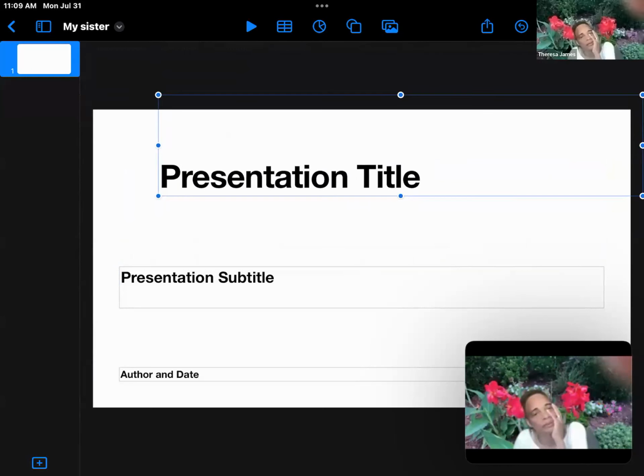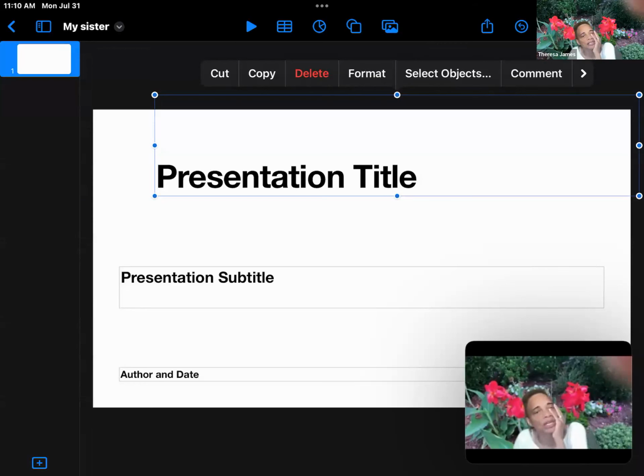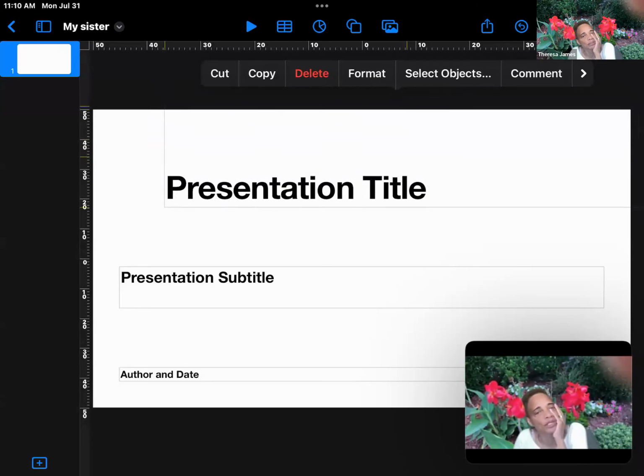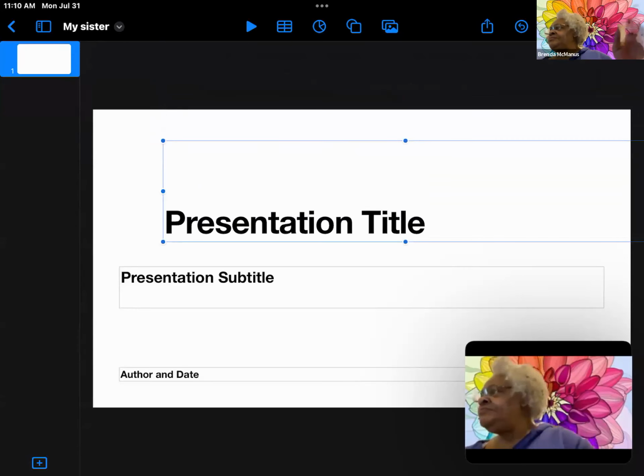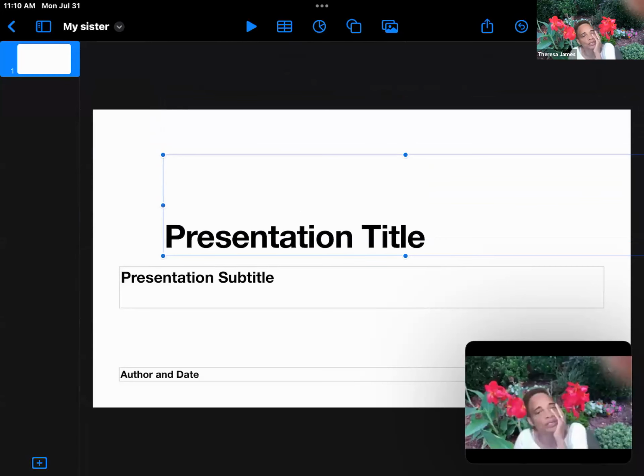Yeah, you're hitting the object, not the word. I want you to hit the actual word, presentation. Double tap it. You're actually hitting the object. All right, take your finger and drag the object back down because you moved it up. The opposite way. Bring it back down. Very good. So you're getting the swing of it.